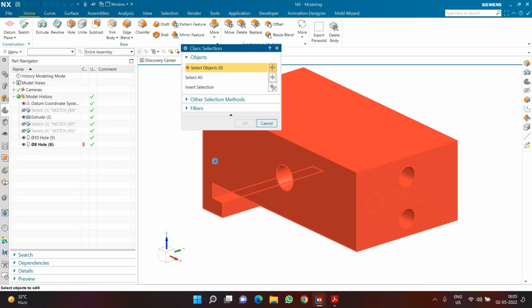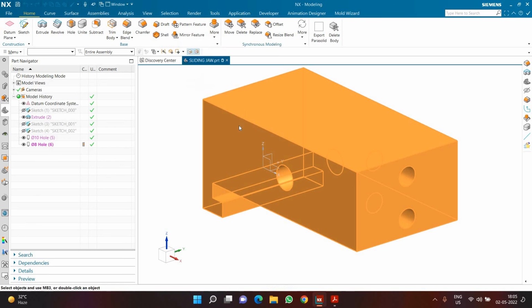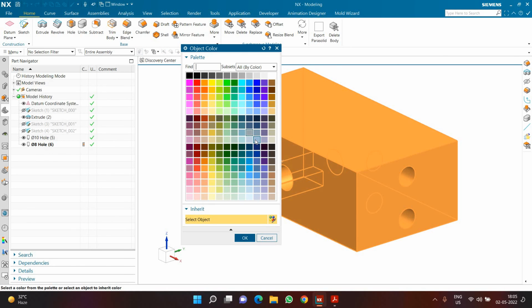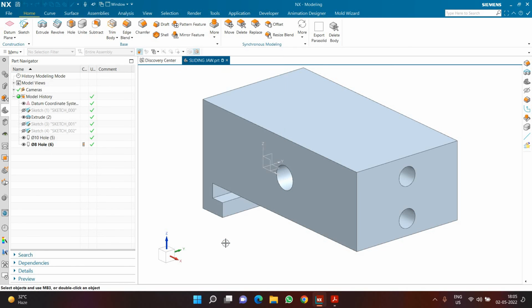Pressing Ctrl J, selecting the body, and clicking OK will help me give the color. Now here I'm selecting the color. Last time I selected the color called Pale Midnight. This time I'm going to select the color called Pale Steel. Once I select Pale Steel, I'll click OK, apply and close. Now I can save the file in the same location. So this is how we have completed the construction of the sliding jaw.